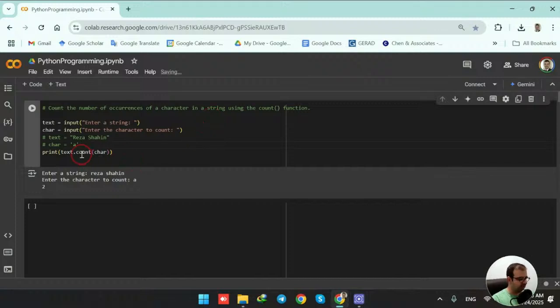To do that, I need to use the count function. First, I type down the name of my variable in which I'm storing the string. Then I type the name of the function, that is count. And in parentheses, I type down the name of the variable that we're storing the character inside of.